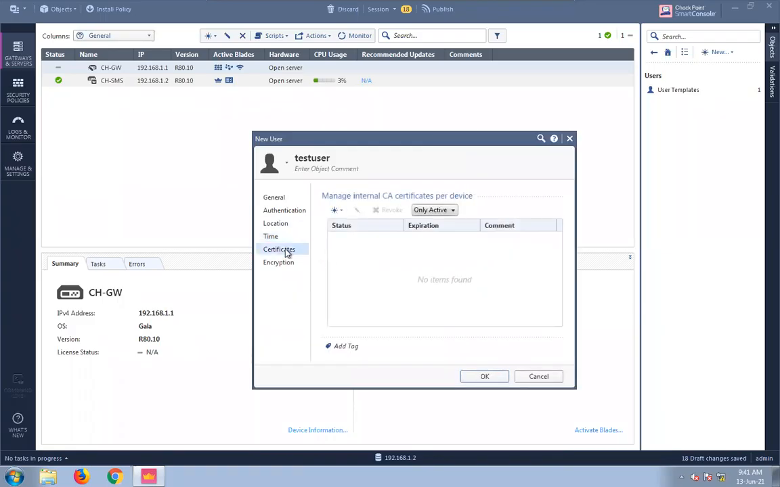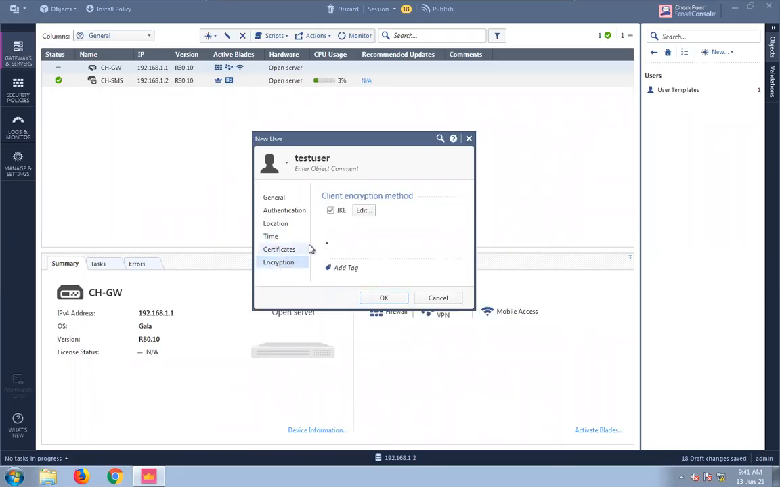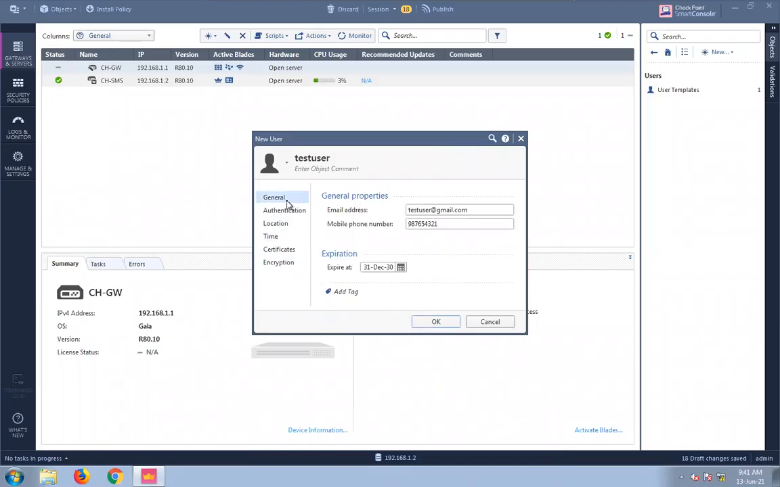You can have some certificate authentications also, and the encryption part you can declare. It's default set to IKE. Okay, so some basic settings, but there's no need to change these things. Generally, these things will be left default. Only these fields have to be configured with the right information. Okay, so I think I've filled in some test information.